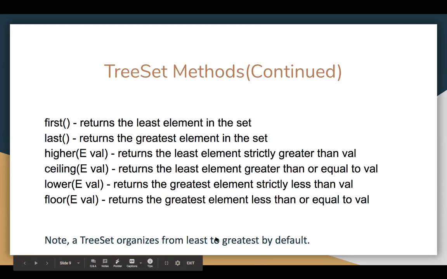But yeah, the reason why I'm saying this right now is because there's ways to change how it's ordered. So you can change it to greatest, least, odds and evens, but that will come later. So I'm not gonna go over it right now.